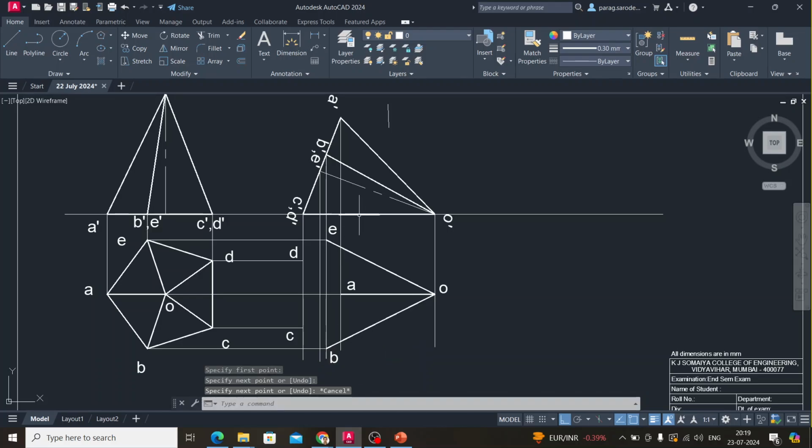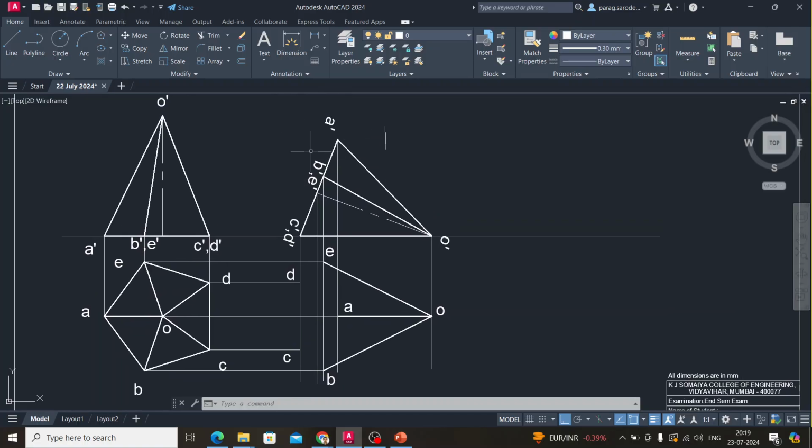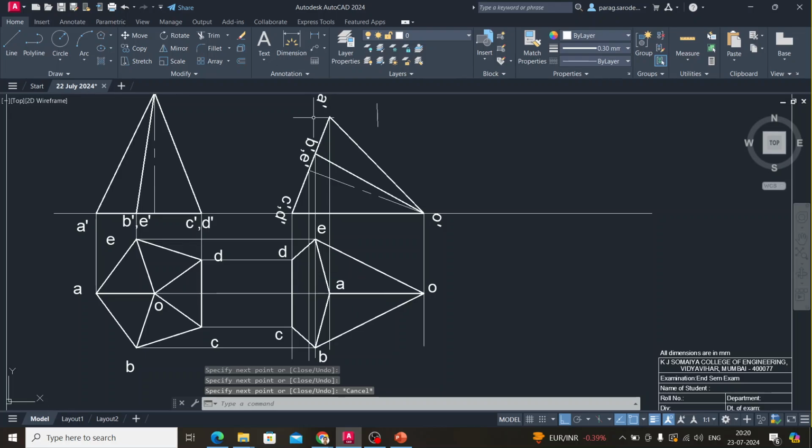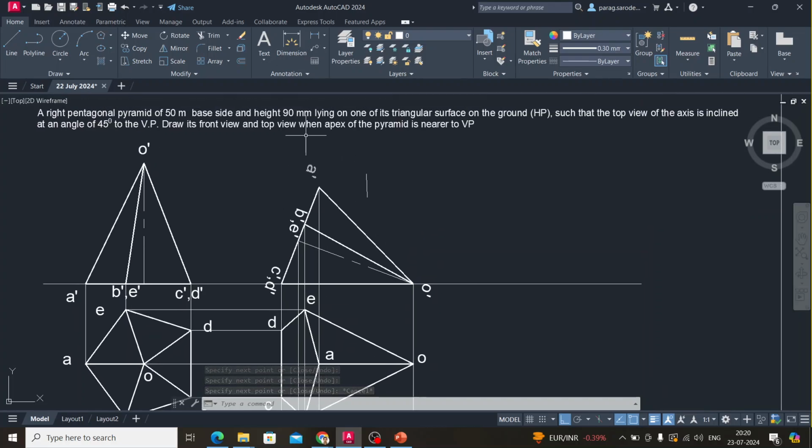Now whenever we are drawing any line, we always know that the outline of the figure will always be visible. And whenever we are looking at this object from this side, the whole base, that is the pentagon base of the pyramid, will be visible. So we will join in a sequence A to B, B to C, C to D, D to E and E to A. So this base is completely visible whenever we are looking in this direction.